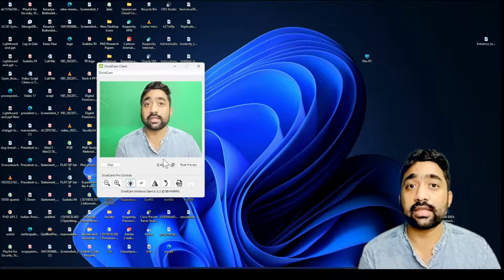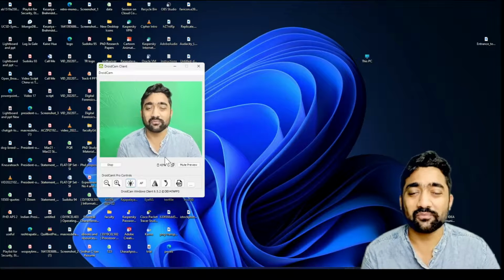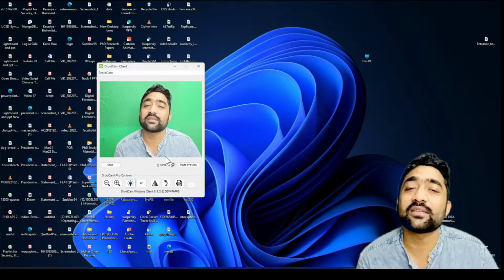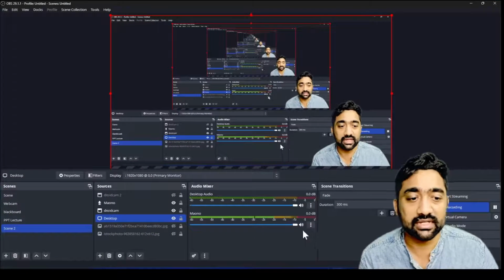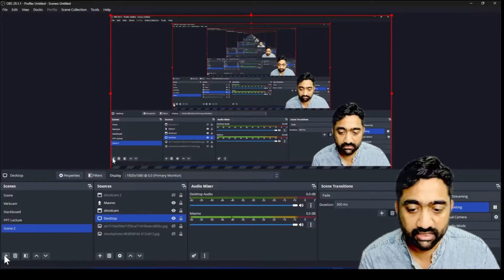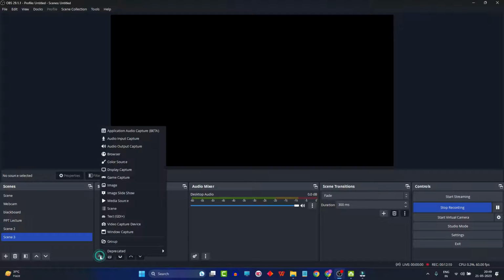So this is the Droidcam client, which you can now connect and use as a webcam. But how? So let's see. The steps are very simple. Don't be afraid of it. You simply need to open your OBS Studio, something like this, and create a scene. Go to a scene. Now what you need to do is simply click on plus and click on window capture.